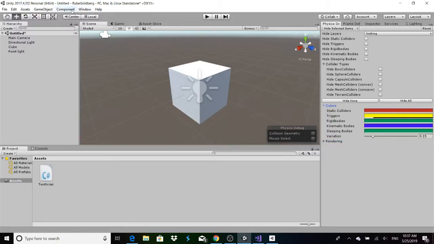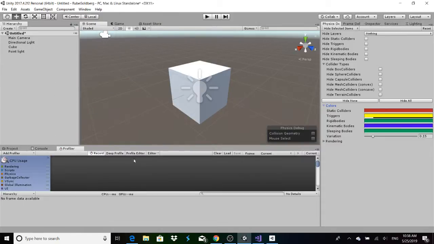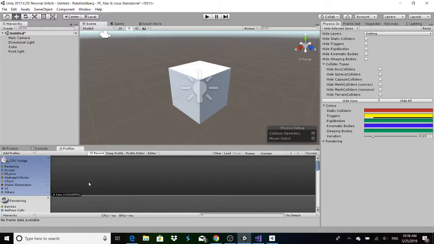Okay. Finally, I think the most important tool is the profiler. So the profiler is pretty cool. What it does is it gives you real-time data on how your scene is performing, and it gives you like the frame rate at which your game is running at. So if I'm playing the game right now, it should be pretty optimized. There's nothing really much going on. There's just a cube and a point light.